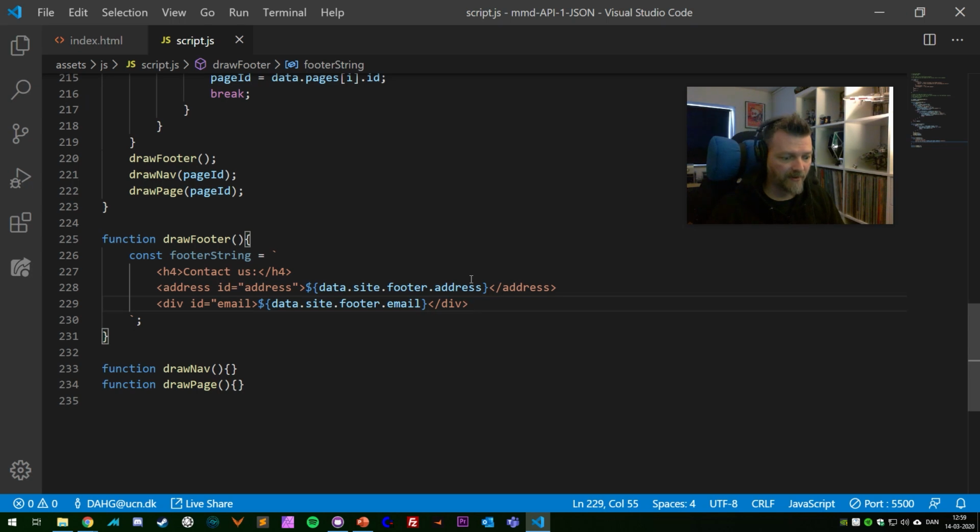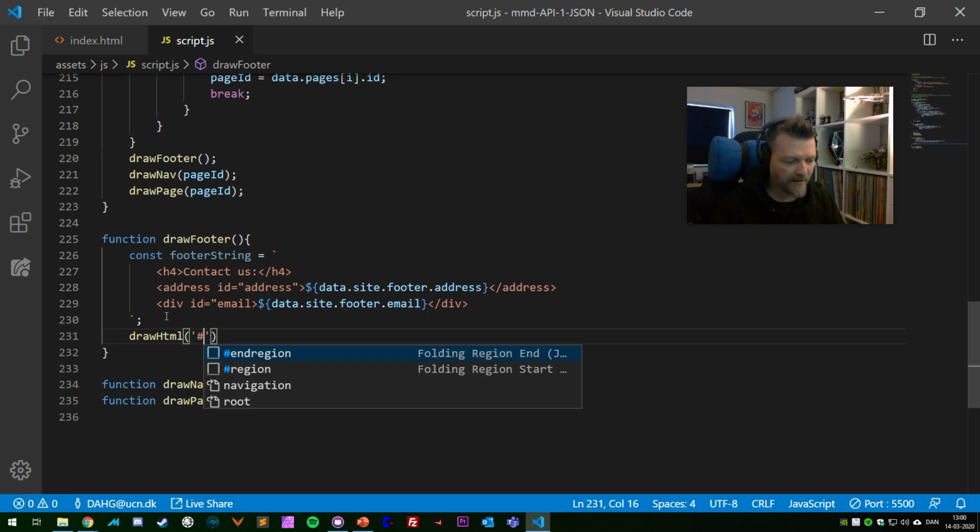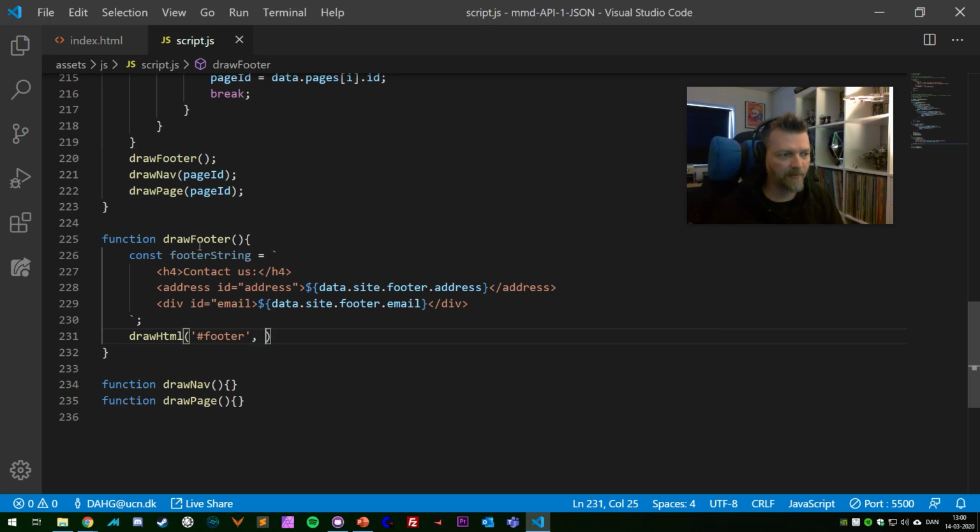Alright, so now we've got this information added into this footerString, and we need to output that footerString somewhere. And to do that, I'm creating a new function because I don't want to write the same thing a lot of times. And we'll be calling on a function called drawHtml. And that function will be accepting two parameters. The first parameter is where do I draw the content? And the second parameter is what is the content? So the first one, and we're using CSS selectors here, so I can find something by ID. And this will be ID footer. And the second parameter will be whatever we wanted to put there. So that will be footerString here.